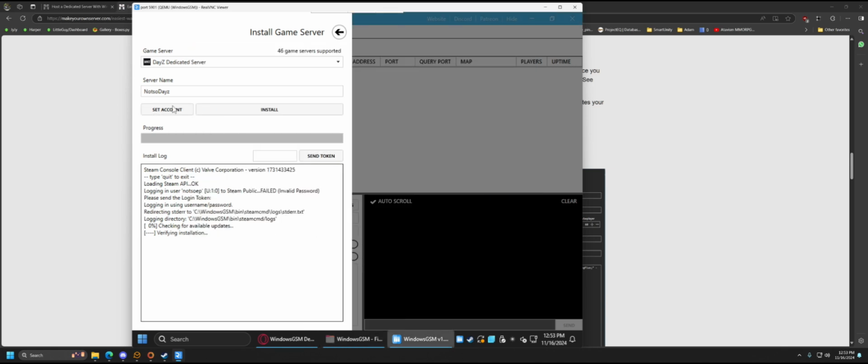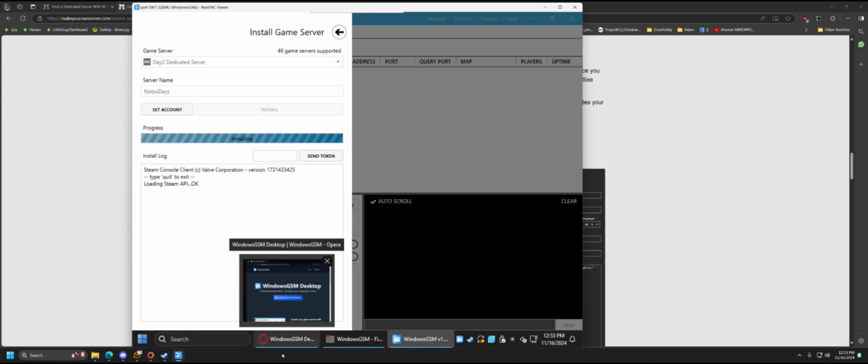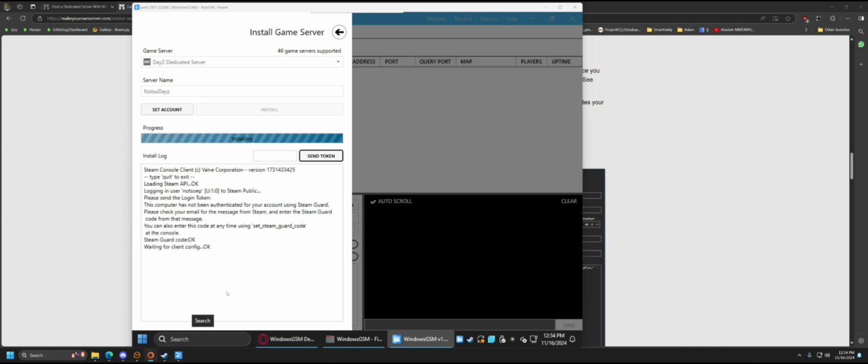Okay, so now I've set the account. We're doing a DayZ dedicated server, and we are going to go to install. Okay, loading, logging in. All right, hold on a second. That's probably the authentication email. Okay, so when you get the authentication email, you're going to type that verification code in here and hit send token, and then it went ahead and logged me in. Please send the login token, which I already did. Steam Guard code OK. Waiting for client configuration.